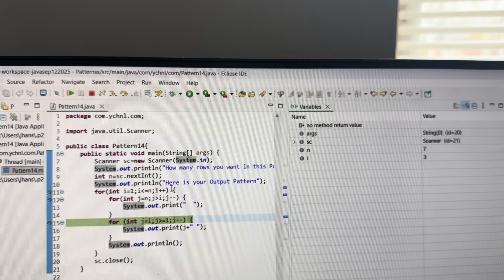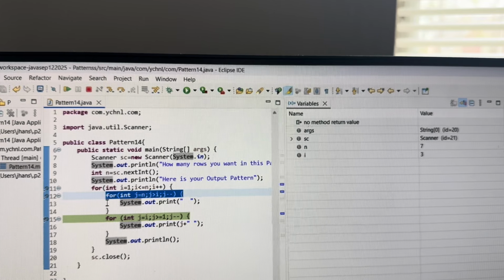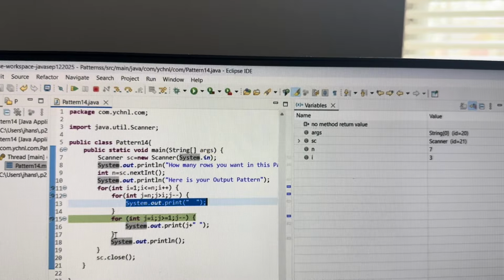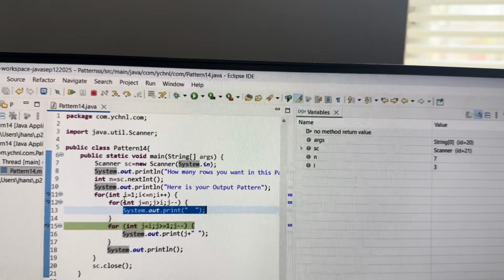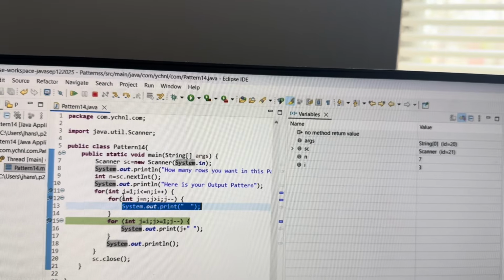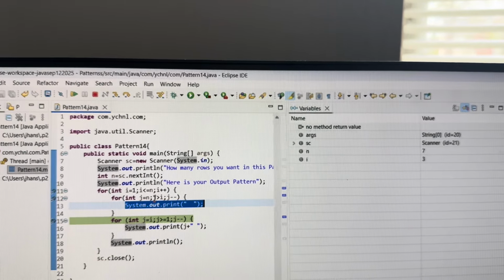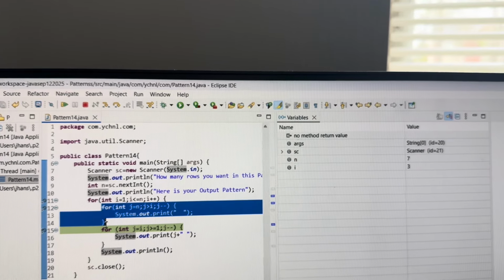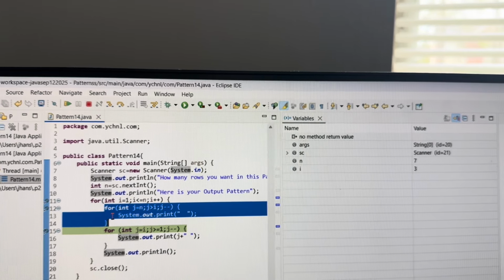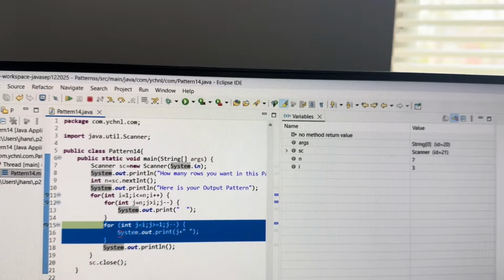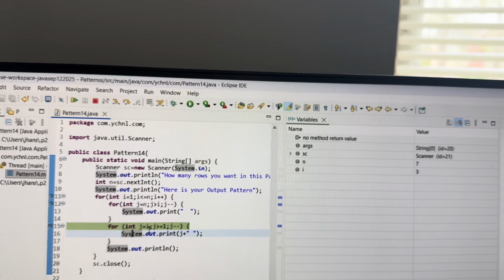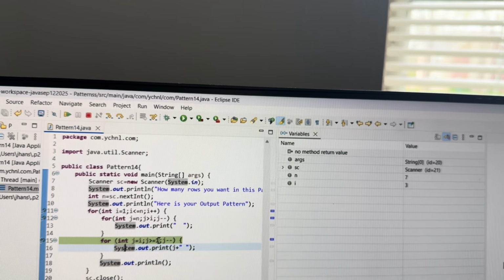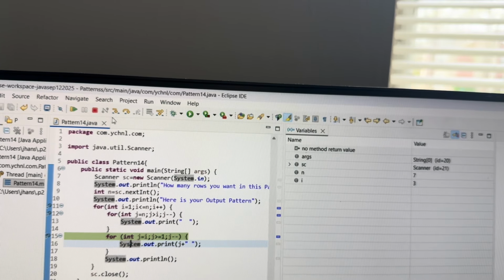Now I value is 3, right? Whenever I value is 3, it's not going to this print spaces statement. It's coming out from that loop because this condition is failing, 3 greater than 3. That's why it is exiting. It will exit from this for loop and come to the next for loop, and it will print the elements. Now j is equal to 3. 3 greater than or equal to 1 means 3, 2, 1. 3 elements it will print.